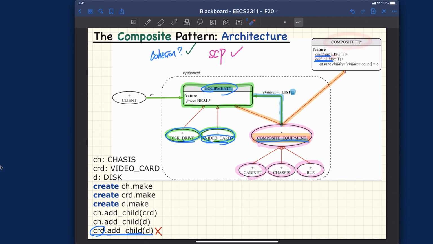But let's say, for example, what if I want to say, for my particular composite equipment, especially for chassis, let's say each chassis shouldn't consist of more than 10 components inside.